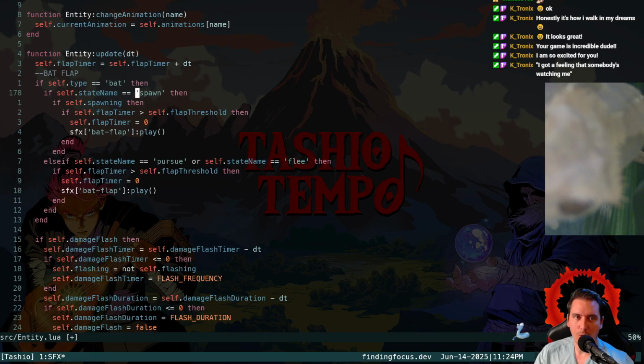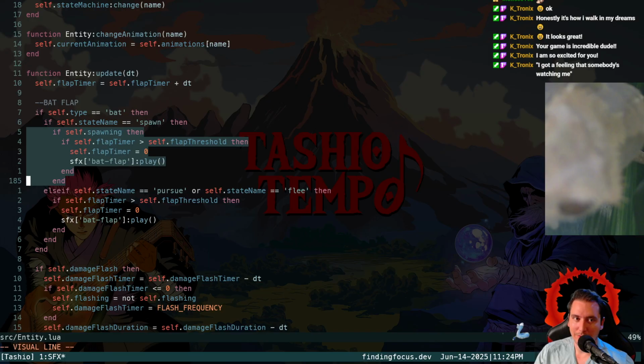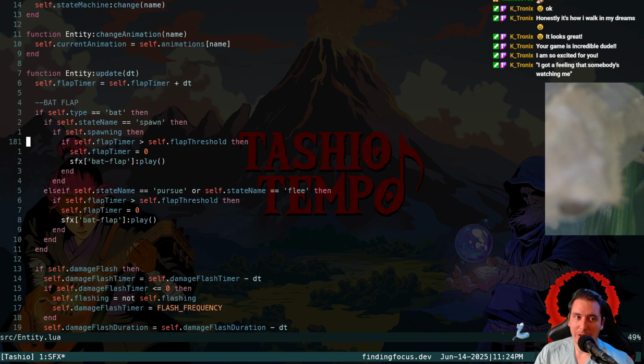So this hopefully would stop the bat from flapping before it's on screen, because if our state name is spawn, then we only bat flap if we're actually spawning and we pass that flap threshold for the timer. So we should probably also not increment the flap timer if we are not in the spawn state as well.